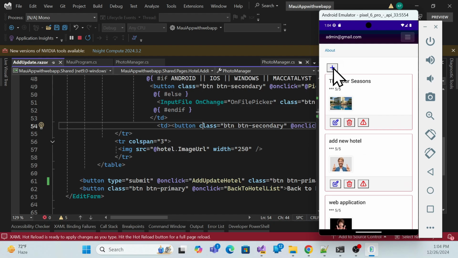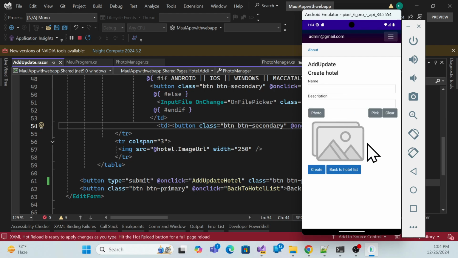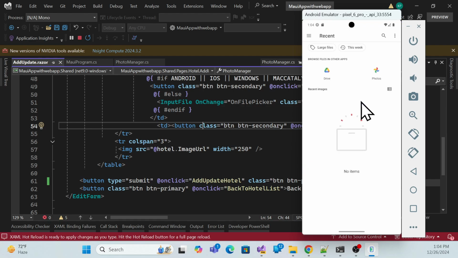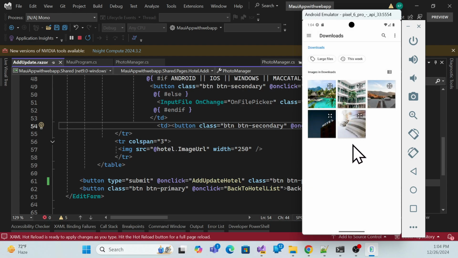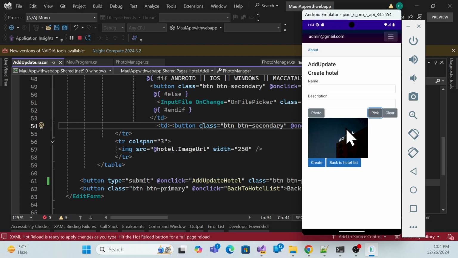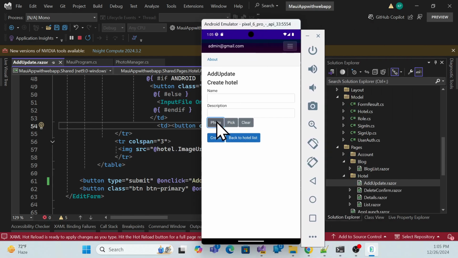So now let me try to see whether the native functionality is working for the Android application or not. So click on add new. Now see, I'm able to see this default one. And there are two buttons, right? One is pick, one is photo. So first I will use the pick one. Once I click pick, it should show the download location where I can pick that image. So now I'm picking that image, and if I just choose that photo, you see, once I click the photo, it is not working, right?